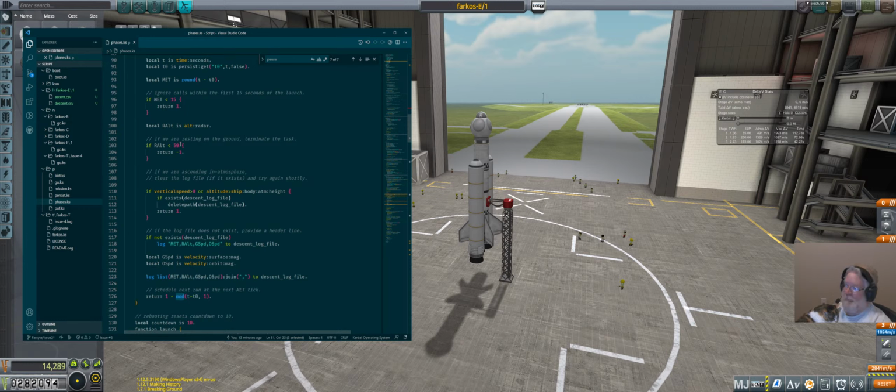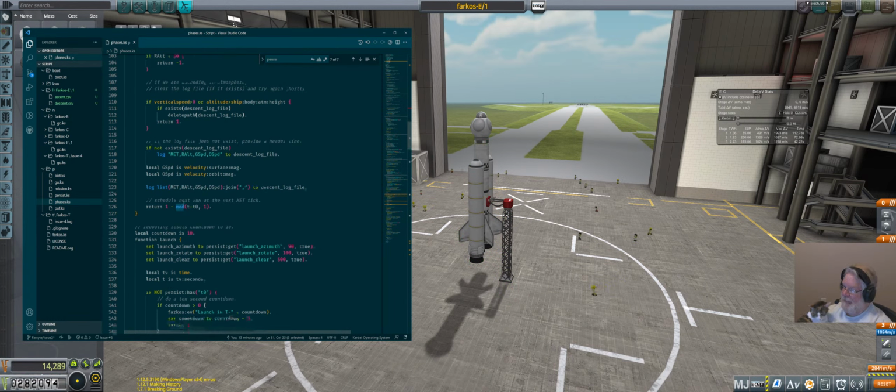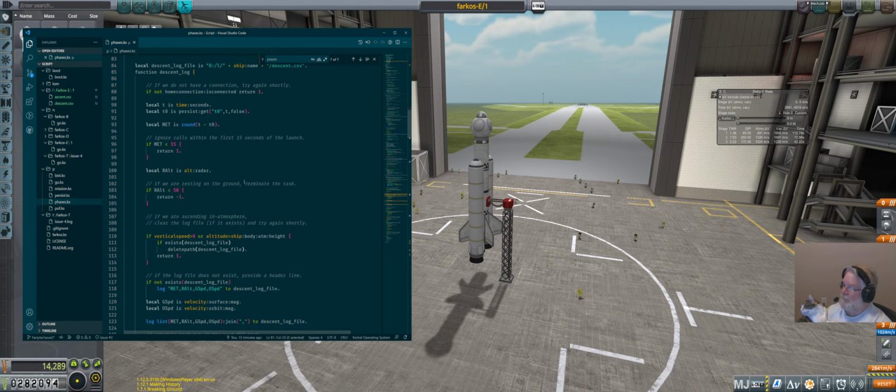We don't do anything when we are within 50 meters of the ground. If we are ascending or we're above the height, then we can clear out the log file, log the data, and there we are. So that's working. I've already done some testing, so the log files exist. We're going to do a launch here and rewind them.